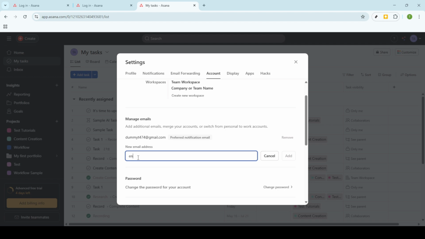And there you have it, you've successfully merged your Asana accounts. This process will allow you to streamline your workflow and consolidate your Asana experiences into one accessible account.